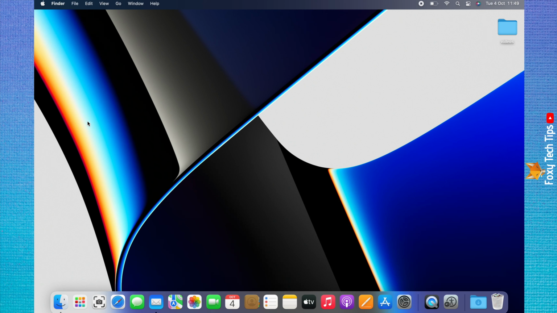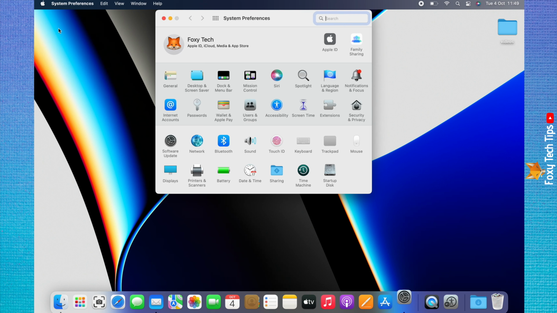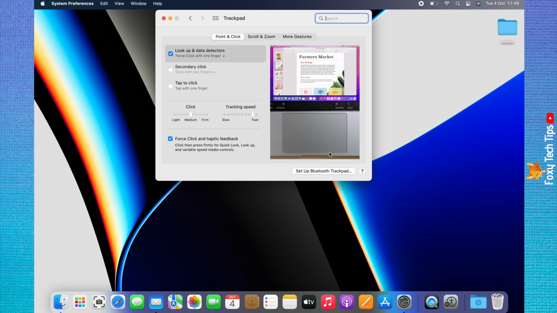Start by clicking the Apple logo in the top left corner. Choose System Preferences from the menu that appears. In System Preferences, choose Trackpad. Select Point and Click at the top of the page if it's not already selected.